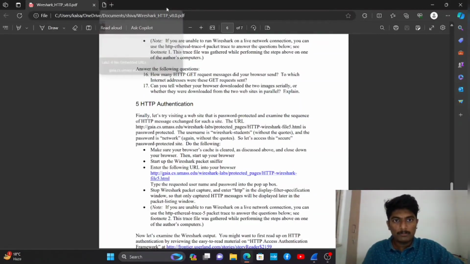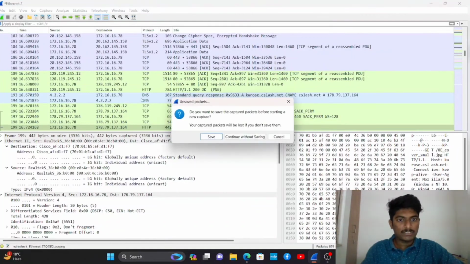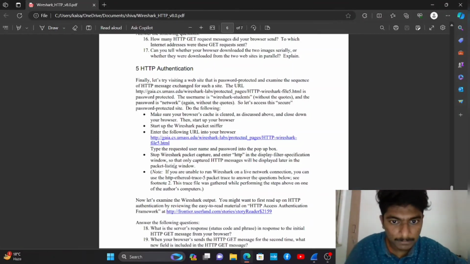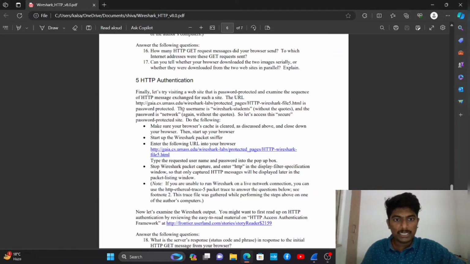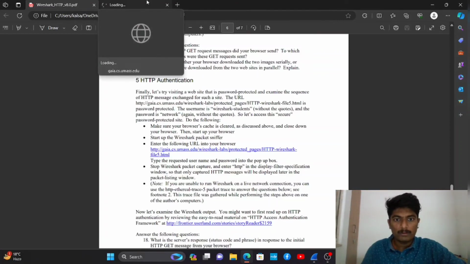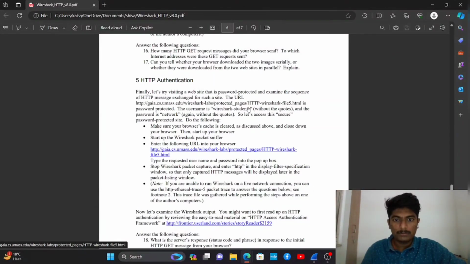Please close this one and stop the packet capturing in Wireshark. I am going to use a username and password now. So again start capturing. Here you can see they have given me the username and password. The username is wireshark-students and the password of this one is network. So let me open this one for you. So let me copy this one.